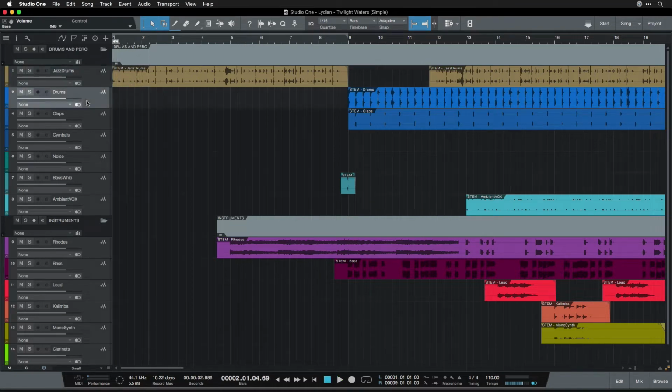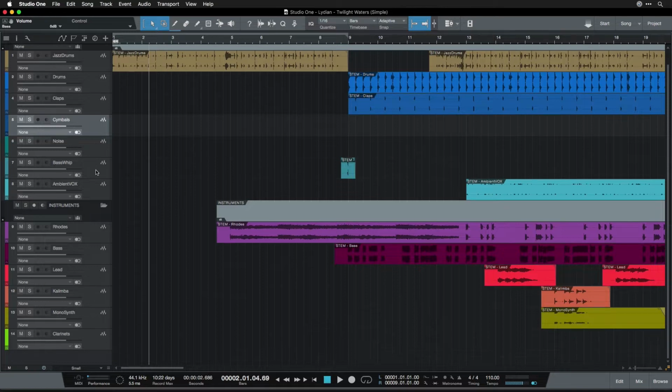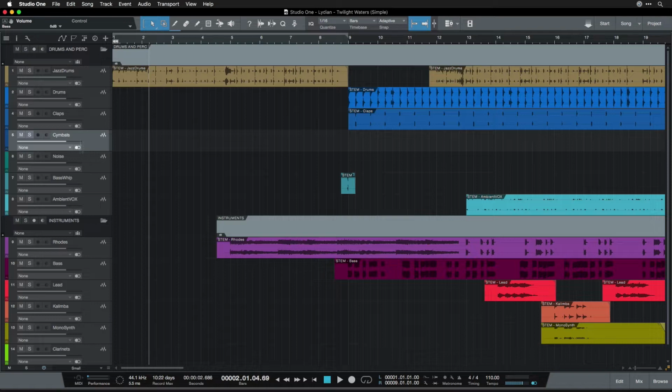I've got some electronic, more electronic sounding drums, some claps, some cymbals, some other elements that are rhythmic. And then down here I've got some instruments like a Rhodes, keyboard, bass, a lead synth, kalimba, clarinets, and so on. So this left portion of the screen basically organizes and shows us what instruments are in our song, what's available to us, and what we're hearing.